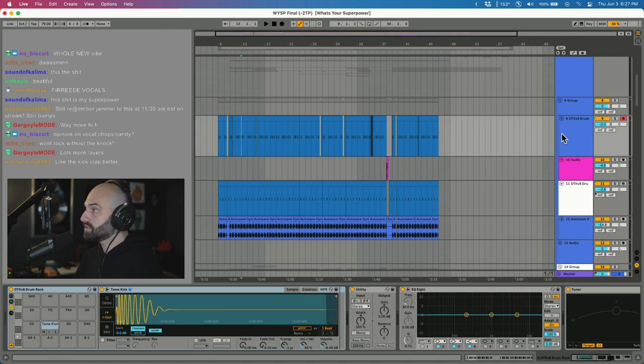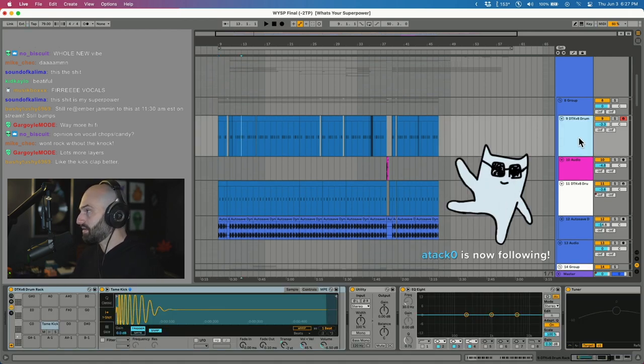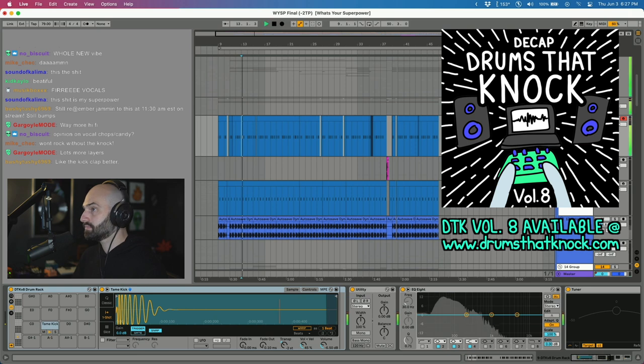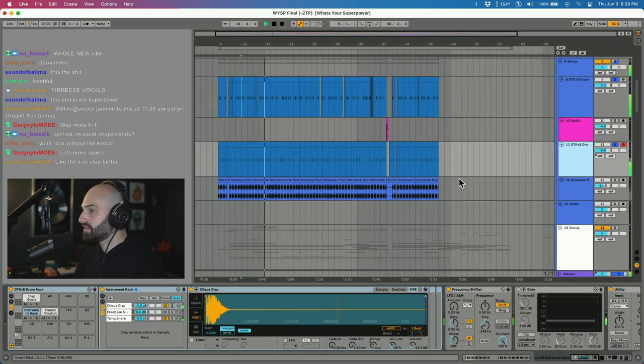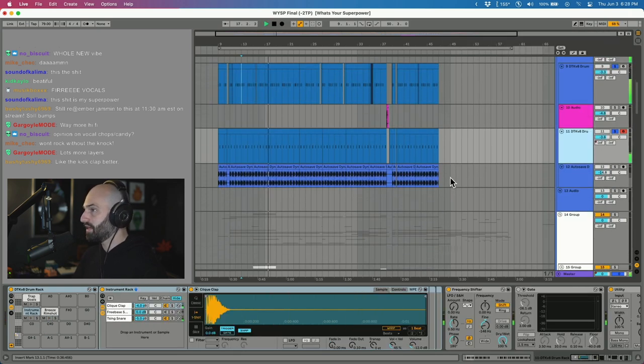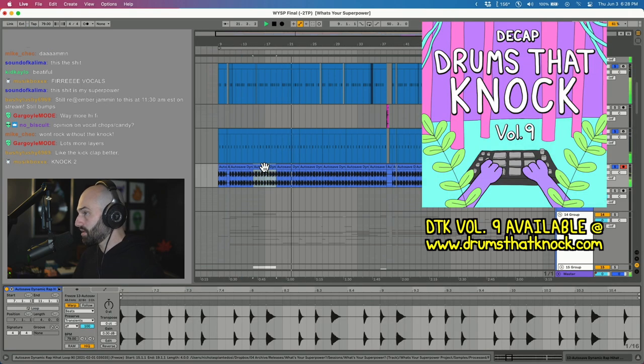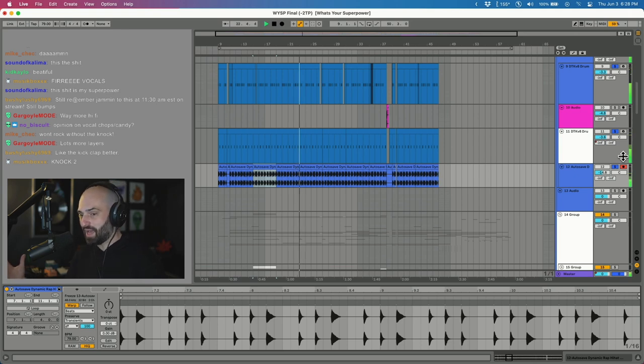So let's start with the drums. The kick drum is Tame Kick from Drums at Knock Volume 8. I think the clap I use from another kit that is not Drums at Knock. The hi-hat is the autosave drum loop from Drums at Knock Volume 9. Much cleaner sounding than the original, as you hear.